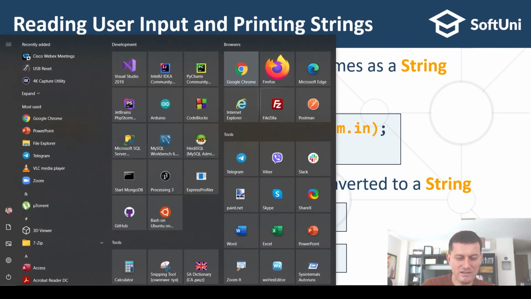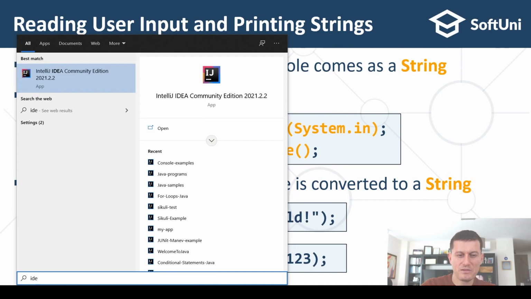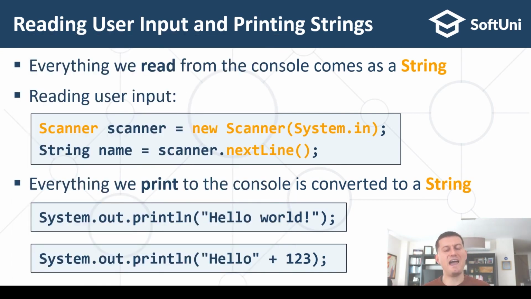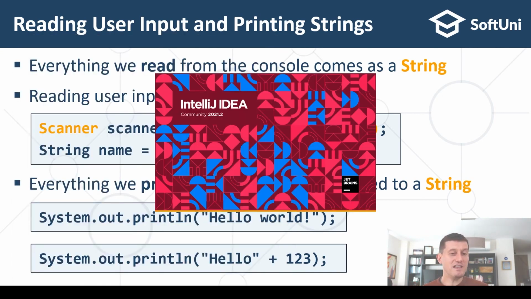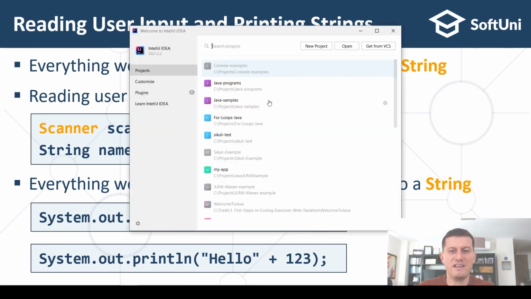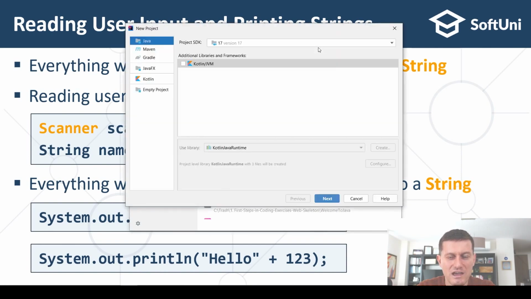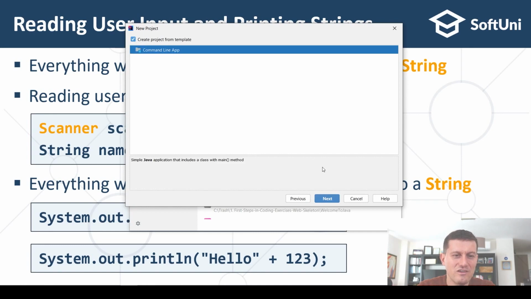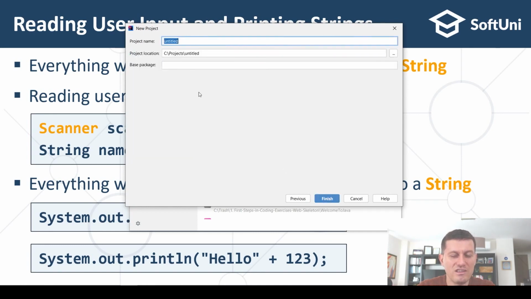I start IntelliJ IDEA Community Edition, which I have installed previously, and I'll create a new project for our today's lesson. I click new project. With Java, I use Java 17, command line project, and I need to give it a name. Always give meaningful names to your projects. Your project's name should answer the question, what's inside?